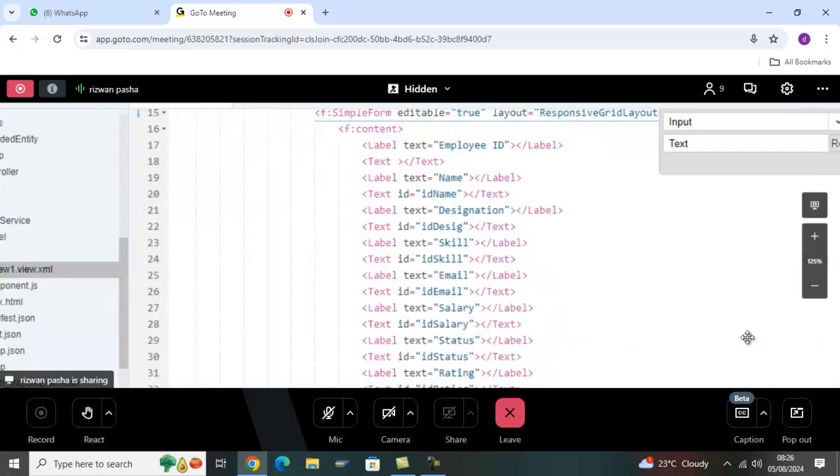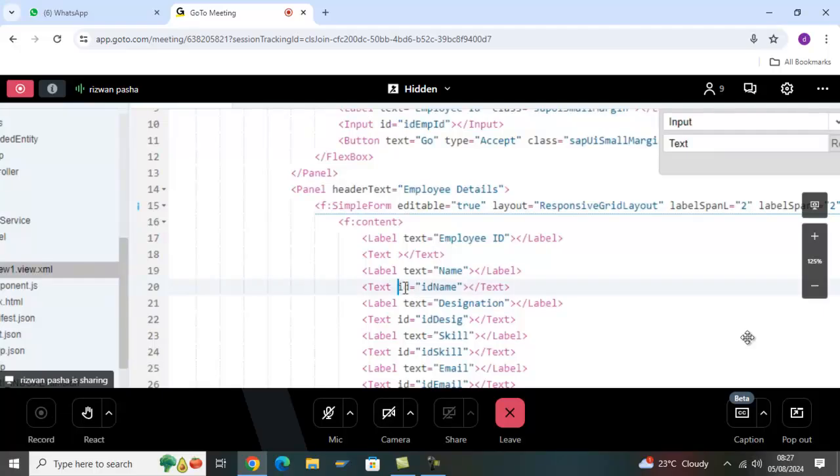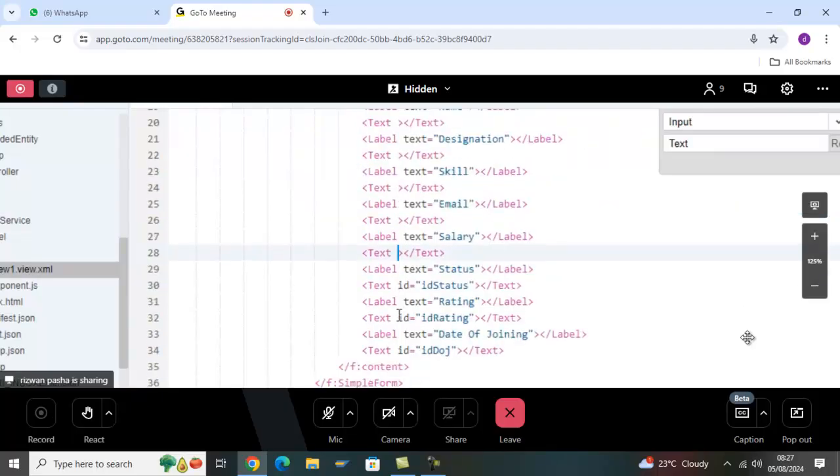Okay, so that's all. And even this one also we can replace with the text. So even IDs are also not required. If you want to remove, you can remove it. We don't require any IDs because our purpose is to display the form, not to edit the form.